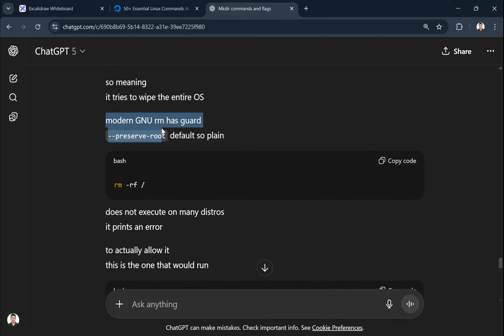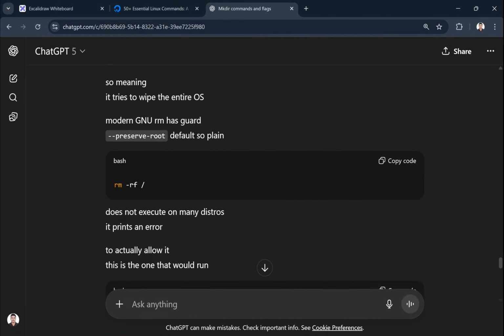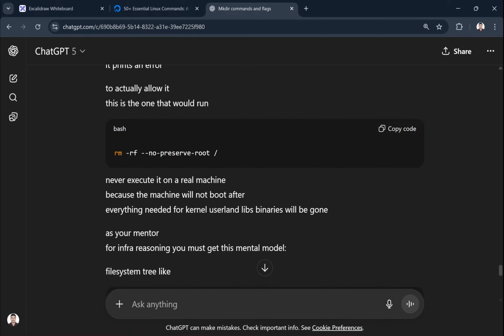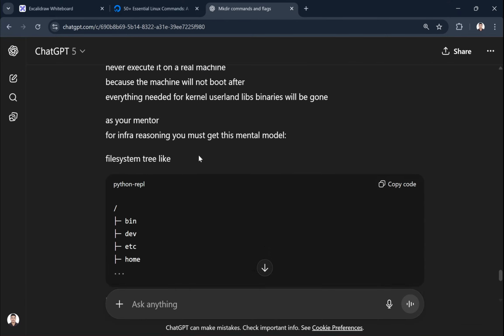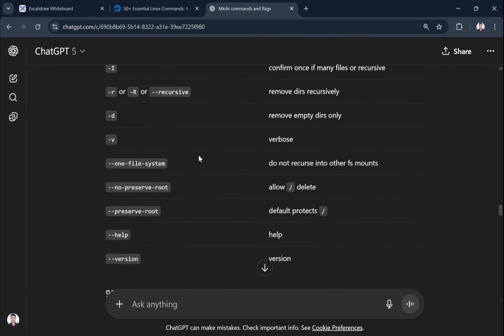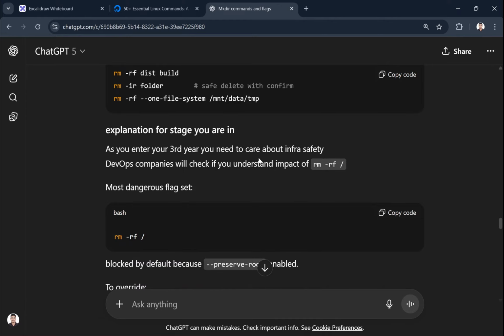So modern rm has a guard. I think they had like, I'm using GSA, so it must have the guardrail, but even though I would not go ahead and do it. So to actually allow it, we can use hyphen f1 no preserve root. Okay, understood. Most of the time we'll use this only, and we have understood this.